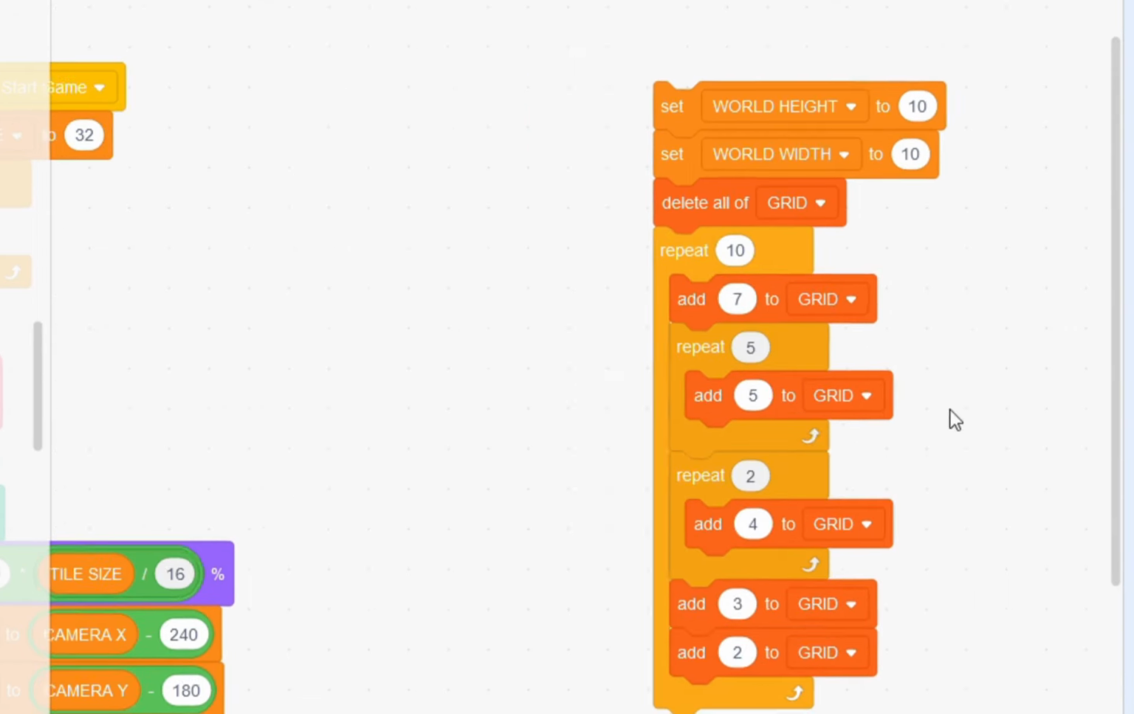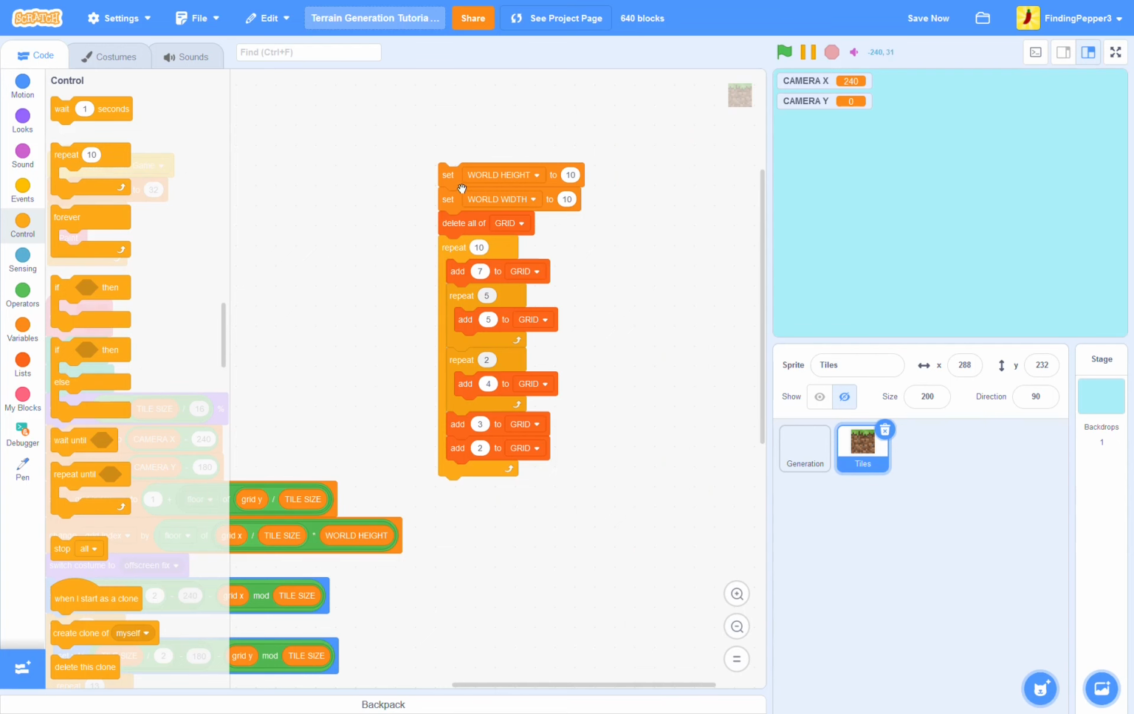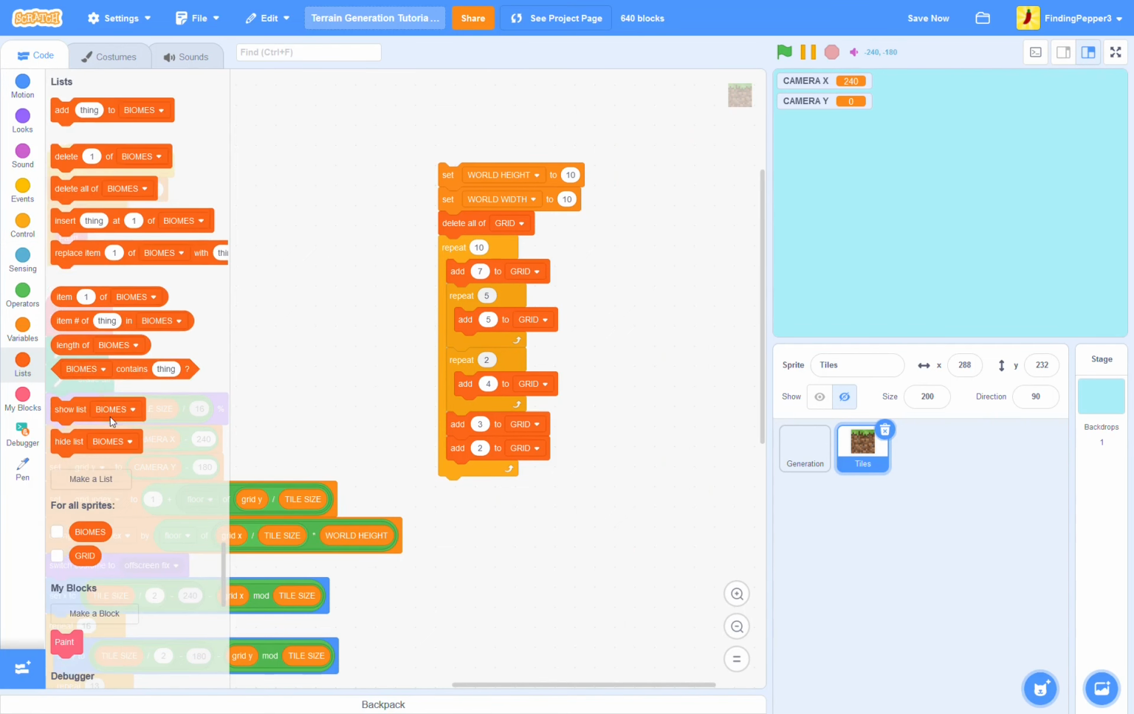So here's the code. It'll make a little cube, as it were, of height 10 and width 10. I know it's 2D, so it's not a cube. It's a square. Each column will have a bedrock, and then 5 bits of stone, then 2 bits of dirt, piece of grass, and piece of air. So if we click this, then we should see our grid list is all filled up. It should have a length of 100.